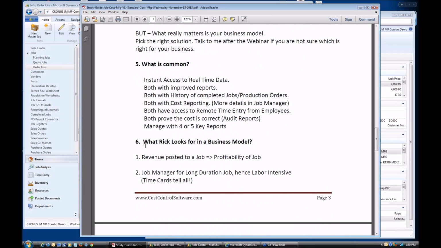Now let me talk about what I look for in the business models. When people call me and say, Rick, which system should I use? Not sure, because it is a little confusing. Shouldn't be, but unfortunately sometimes it is. These are some of the key questions I'm going to ask.